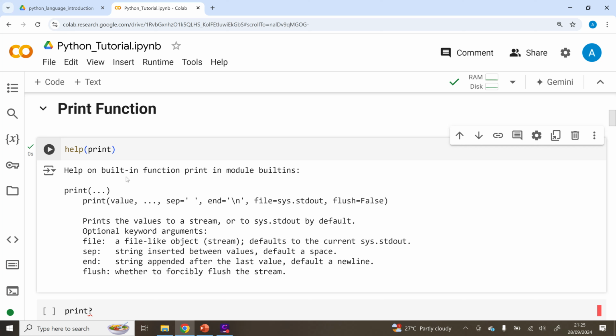So now you have seen that when I executed help for the print function, it has printed all the details related to it. Help on built-in function print in module builtins. So it is telling me it is a built-in function. Over here, if you see, print is written again, and then it is showing value, then separated by a comma, and then there can be some other values here separated by commas, and then it has these statements written.